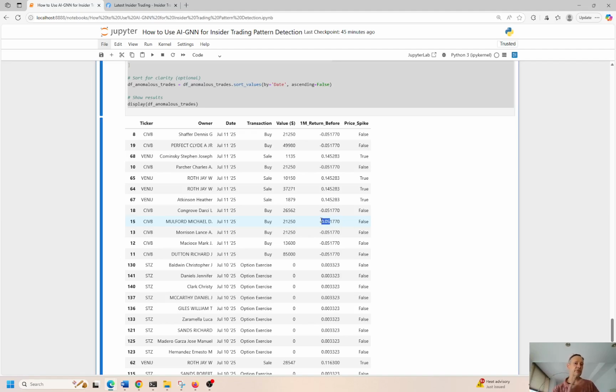So that's it, guys. I just want to show you the ins and outs of GNNs. This is a type of AI. ANN is totally different. A type of AI tool called a GNN, Graph Neural Network, used to help us understand relationships between nodes and the edges of those nodes. In this case, we're looking for insider trading patterns and detecting unusual trading activity.